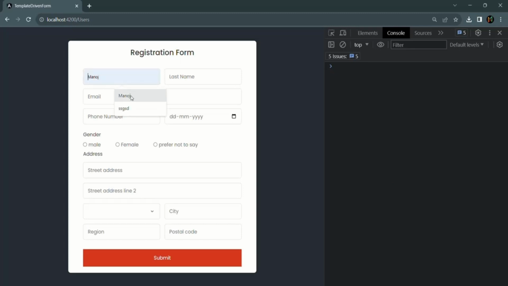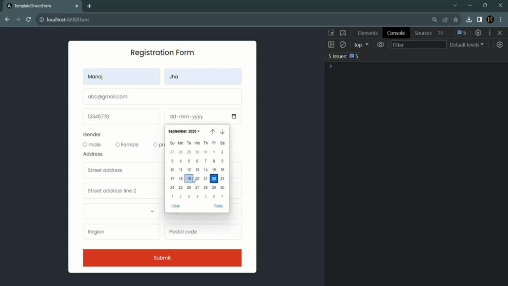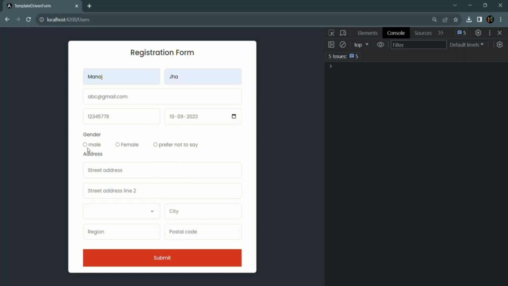So for example, for the first name, I'll say Manoj. For the last name, I'll say Jha. Email address, let's say abc@gmail.com. Okay. Let's say phone number something 123456778. I'll select a date of birth. I'll select any random date of birth. Gender is male. Street address, I'll enter something. Street address 2, I'll enter something. And let me select a country here. And I'll keep this city, region, and postal code as empty.